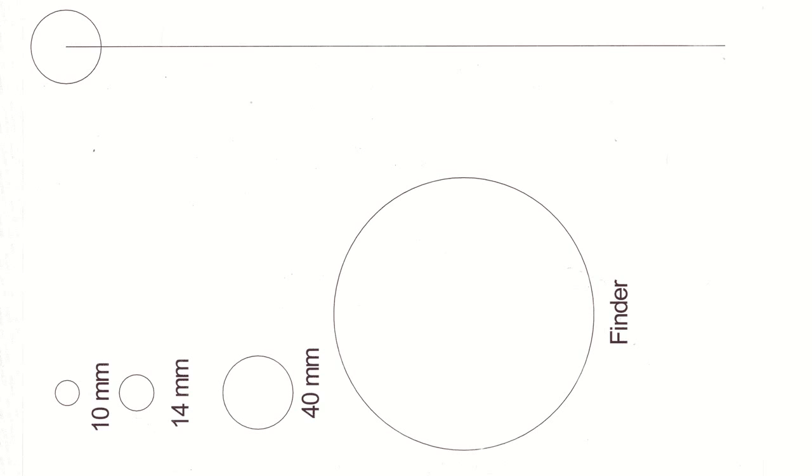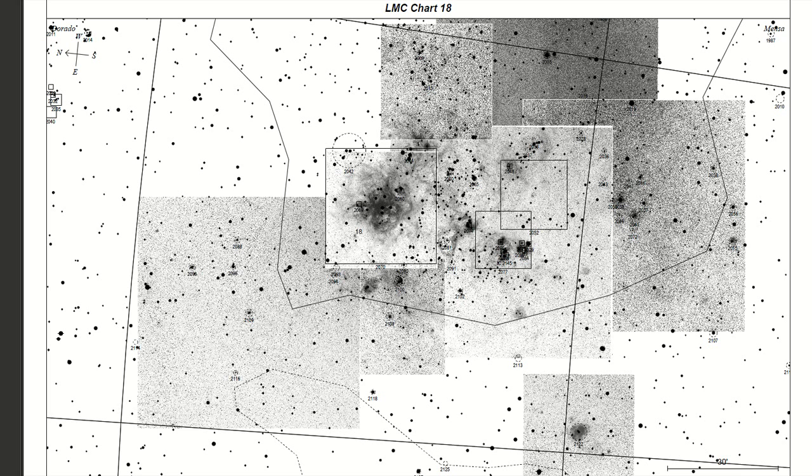Uranometria supplies an acetate overlay that shows the various fields of view scaled to the chart. You could build your own with a compass. I use this overlay the same way I use the computer-generated overlay I showed in Section 2. In some cases, you will need more detailed charts than even the most detailed paper chart provides.